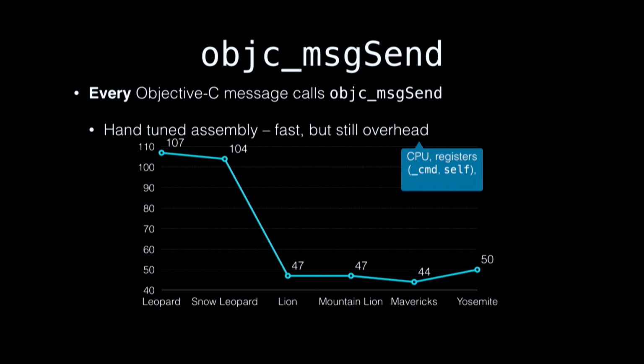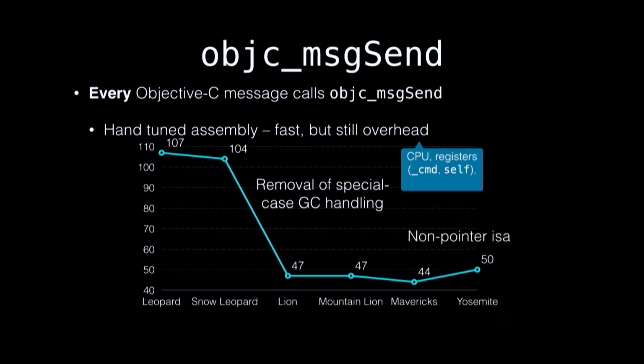So it started off back in the day with about 107 on Leopard. There was a bit of a drop where there was removal of special-case GC. You might remember when Apple dabbled a bit with garbage collection. And then we've gone up a little bit for the later releases with non-pointer ISA support. But essentially, for every message that you send with the Objective-C runtime, you're going to hit these same 50 instructions over and over again, and that's just for one method call.